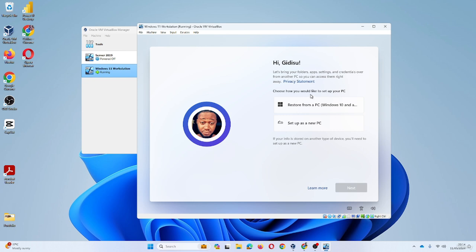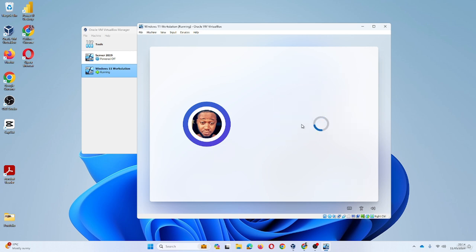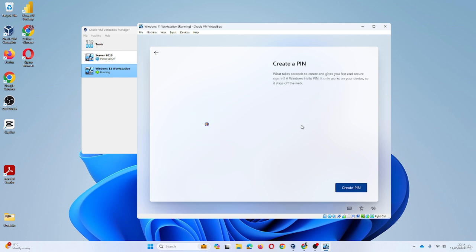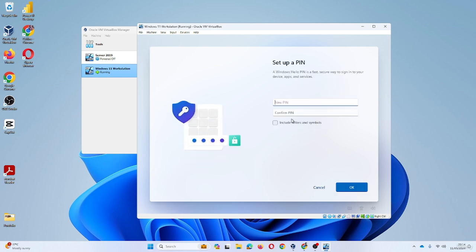So choose how you would like to set up your PC. Restore from, no. Set up as a new PC. Click next. Need to create a pin. Pin is set.